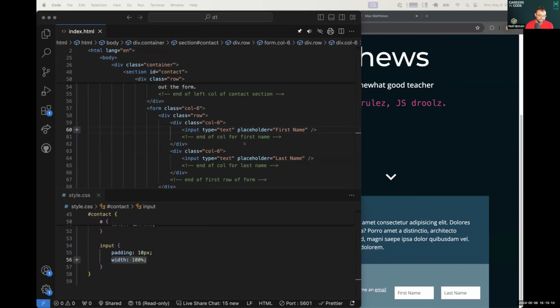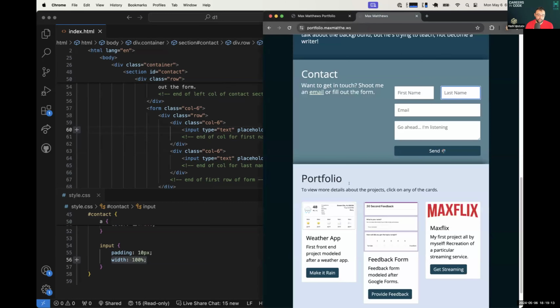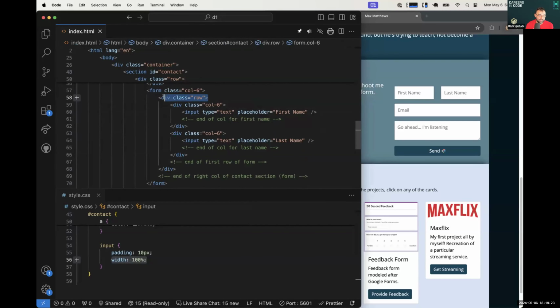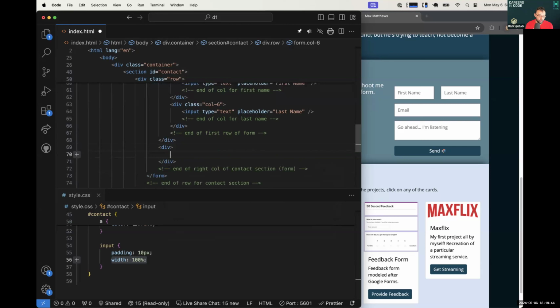All right, let's keep going here. The next section that we have is our email address. And this is spanning the full width of the form. So because of that, I need to make sure I am outside of my row, but still inside of my form class. So I did say end of right col of contact section form. That's not where I want to be. I want to make sure that I am outside of this row. So I'm coming down right here. I'm making a new row that is still inside of my form.